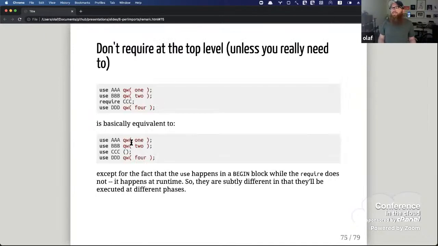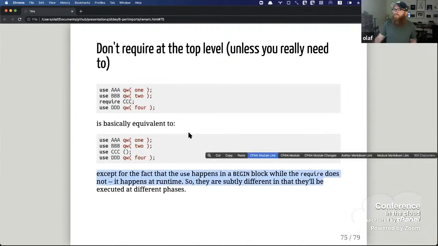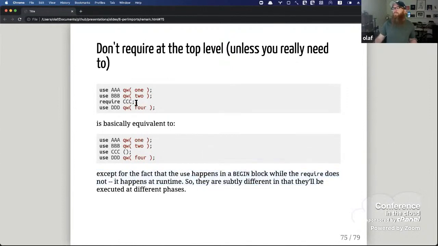And as far as bonus slides go, don't require at the top level unless you really need to. Because when I see something like this here, I ask myself, why is that? Why is this being required and not used? And now I've got to go around and ask questions.